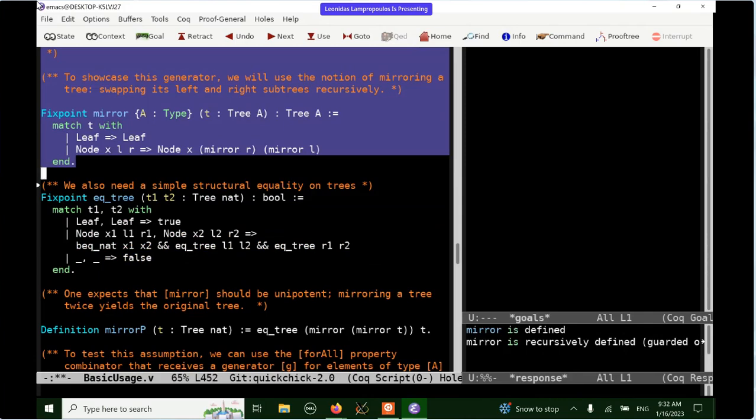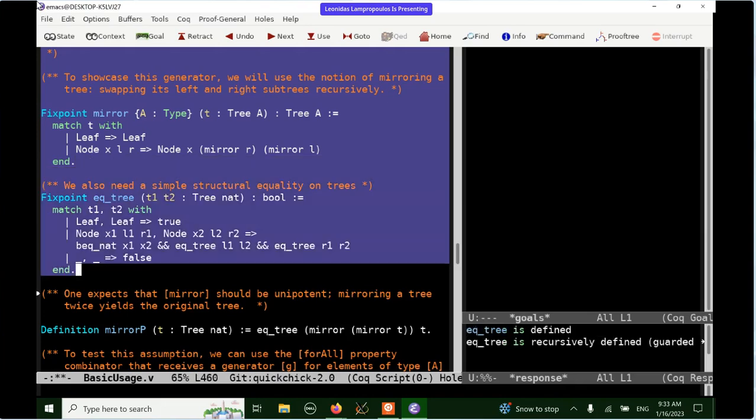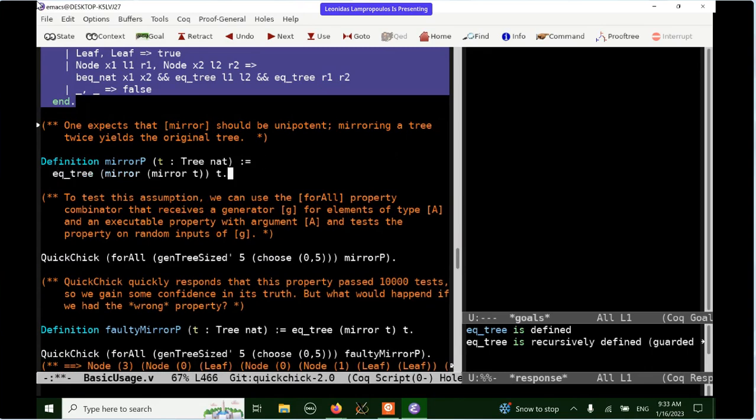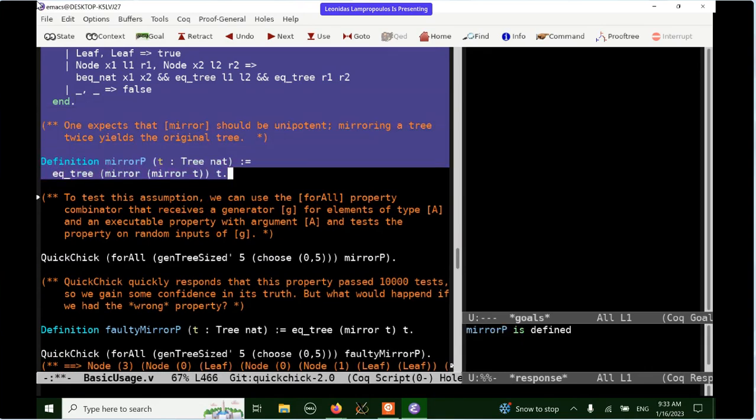Here is a mirror function for trees, which is just mirroring the left and right subtree and swapping them. And let's assume we have structural equality of trees, which is just running down the structure of T1 and T2 and comparing the various things. One property you might expect from mirror is that it's unipotent. So mirroring a tree twice yields the original tree. That is something that should work.